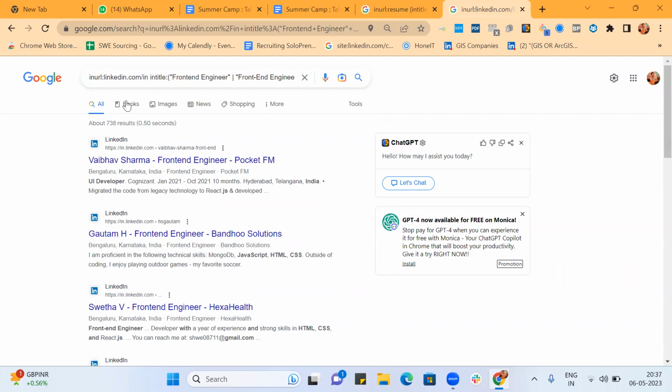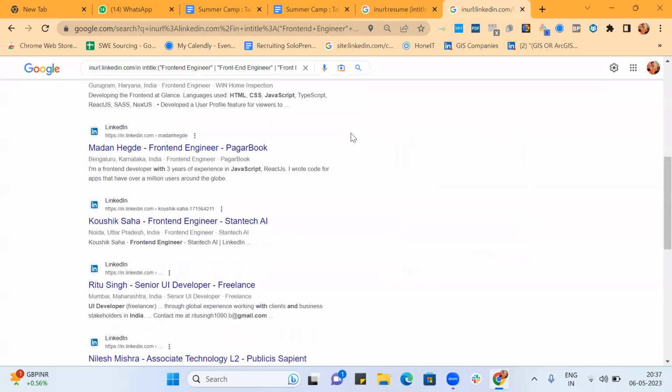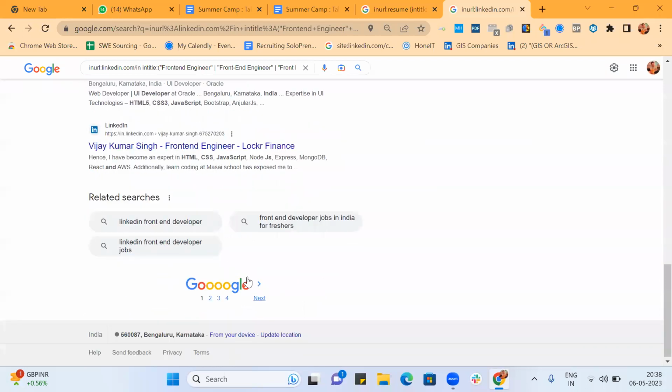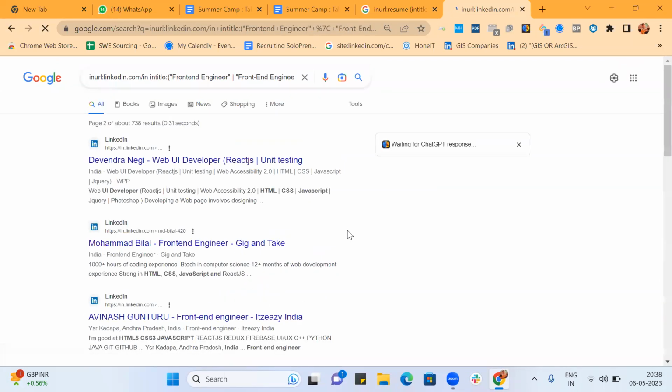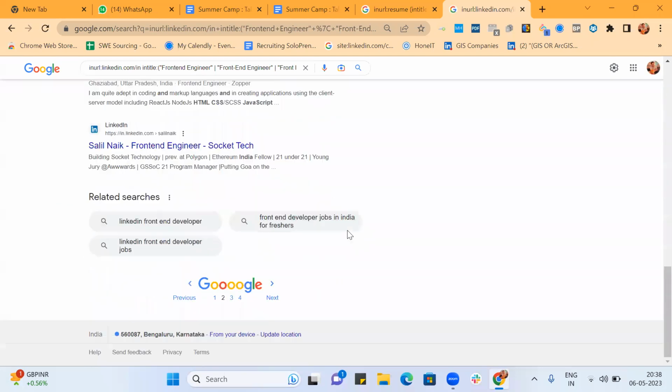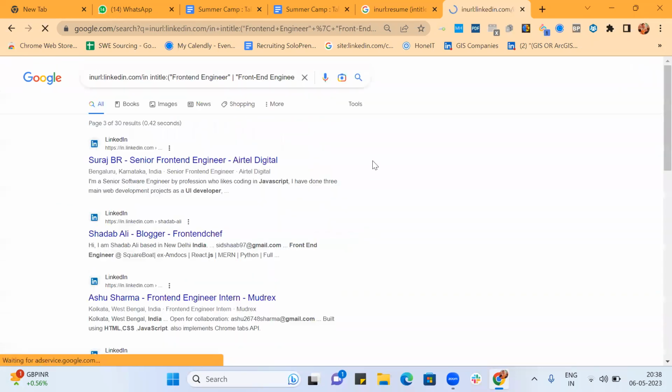Okay. Now, if you see in URL linkedin.com, we got 38 results with in title front-end engineer or front-end engineer or front-end engineer or UI developer or UI engineer with HTML, CSS, JavaScript, in text gmail.com with Bangalore or India. So all the results we're getting are from LinkedIn. And all are individual profiles.